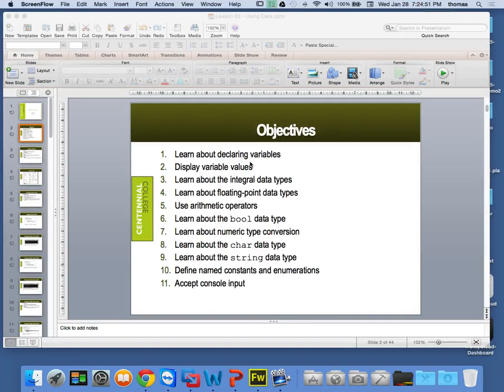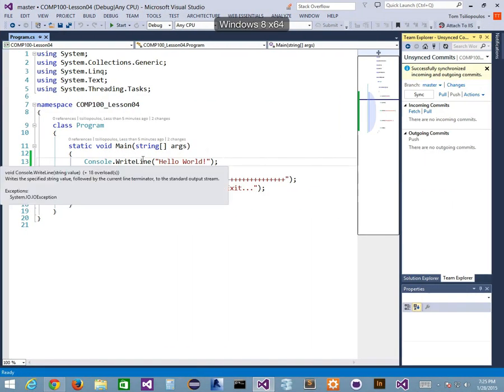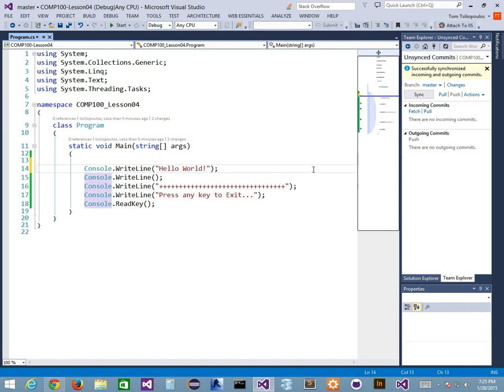Okay, so we're COMP100, week 4, lesson 4, part 2. So we did a bit of a review. Now we're going to go into some new stuff. Before we get into the new stuff, though, one more thing I'd like to say is we can also add something called comments to our program.